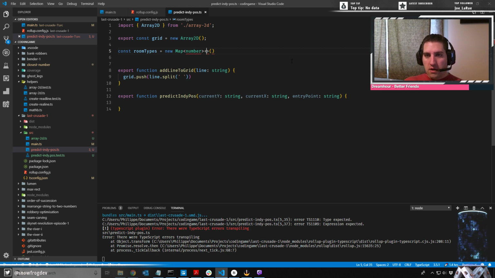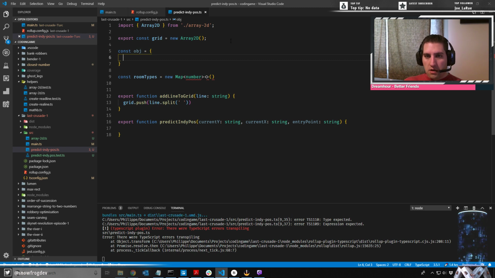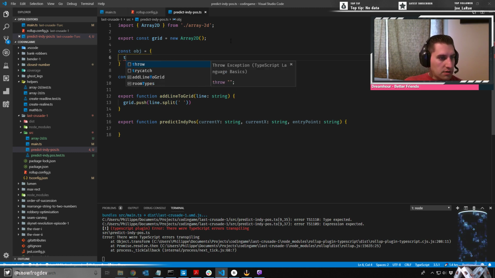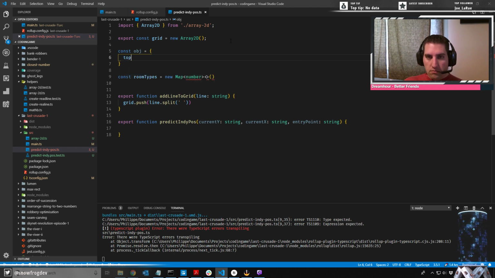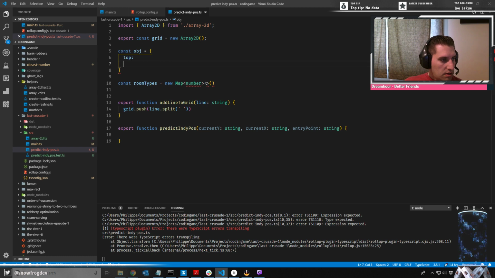So, okay, and now here's the thing. We need some sort of object, right, that would look something like the top. What are possible directions? We're going to be coming in from the top. Yeah, we can be coming in from the top. We can be coming in from the... What are they? I think they're supposed to give it to the top, left, and right. Yeah. And they are, I think, capitalized. So we'll just do top, and then left, and then right.